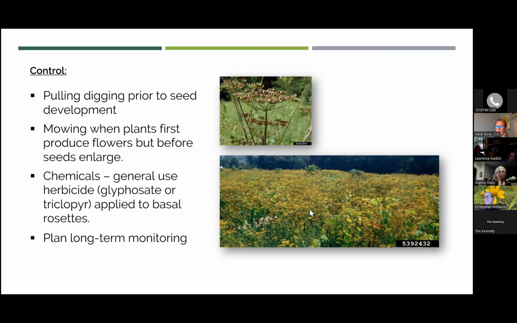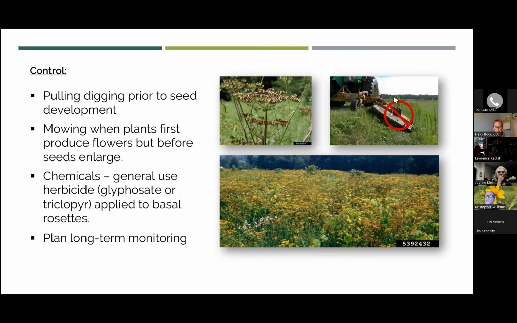2 different plants, different types of management, different times to manage them. So again, don't mow it when it's in seed, right? If it's not in seed, that's one way to reduce the populations.